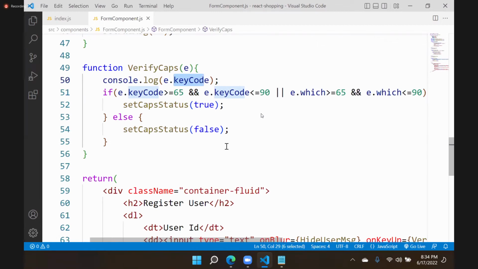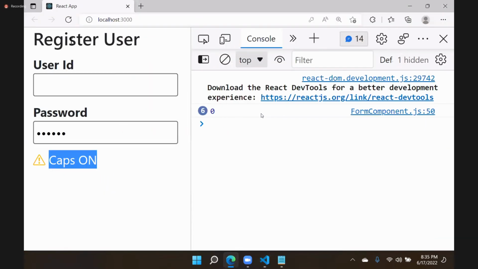So here we have to use both, because we don't know which one will be verified, since the user may be using different keyboard layouts. If you see multimedia keyboards, Mac keyboards and Windows keyboards, the layouts are a little different. In that case, you cannot get everything using key code. We have to get it by using which. That's the reason I am using both of them.